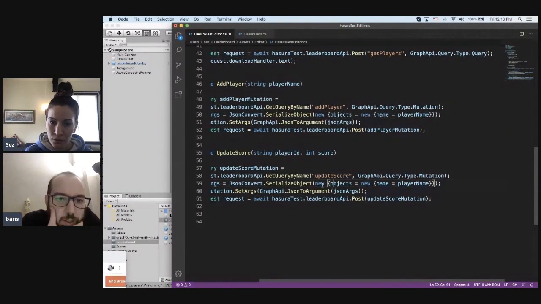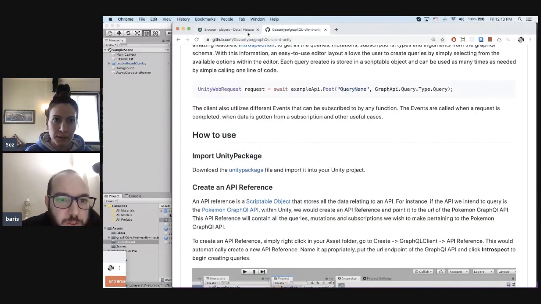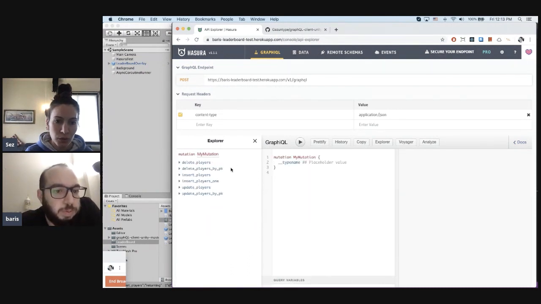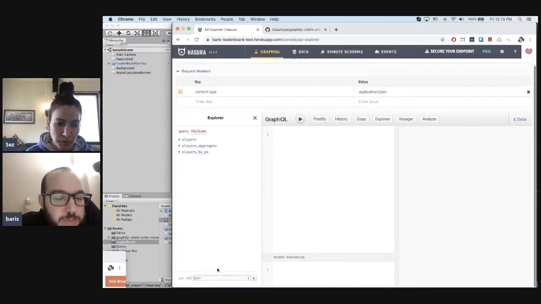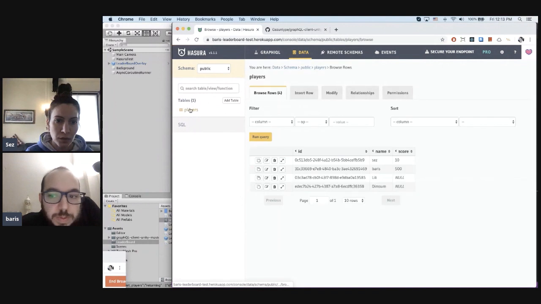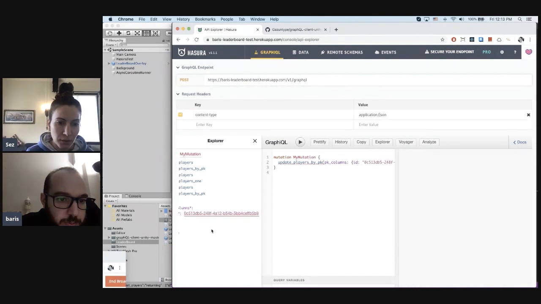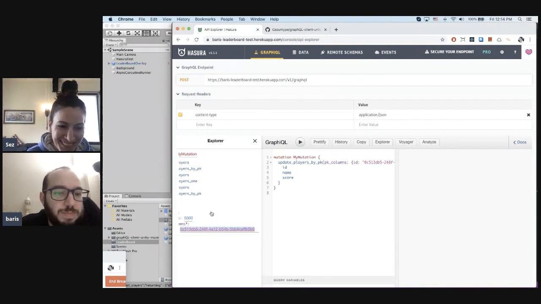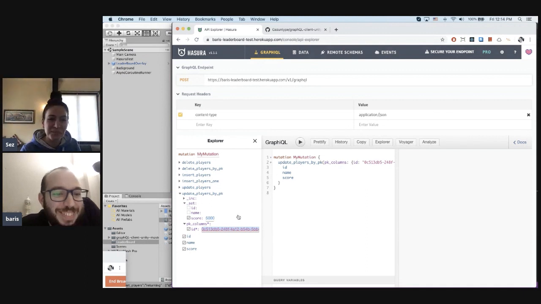So what should the query look like? Let's do it on the console, from scratch. You go down here and add a new mutation, and then update players by PK. The ID can be, we can just take somebody's ID just for testing. And then these are what's returned. And then we want to set the score to like 5,000. You can set whatever score you want, right? That's the game.